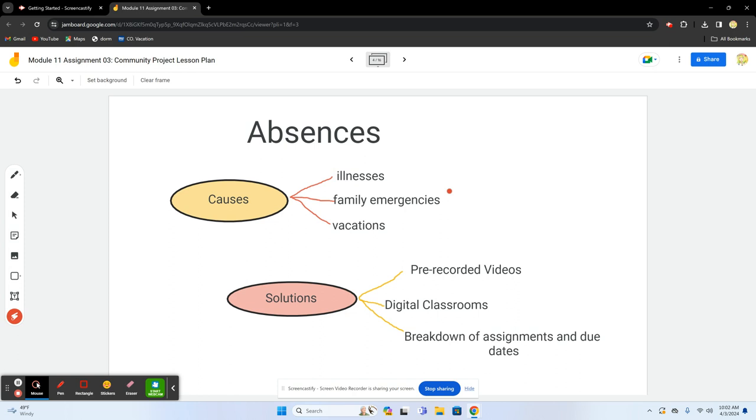Some solutions to absences are pre-recorded videos that a student can access at home, create a digital classroom for absences, or have your whole class online in a digital manner. You can give students at the beginning of the year a syllabus and prepare them for college, or a breakdown of assignments and due dates. Let the student know what you expect so they can meet that criteria.